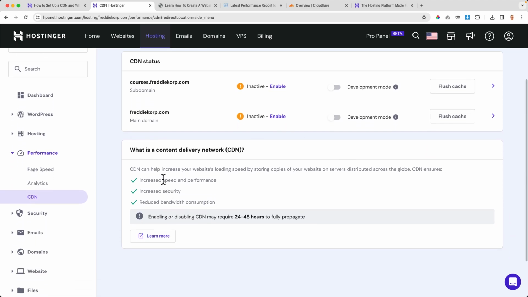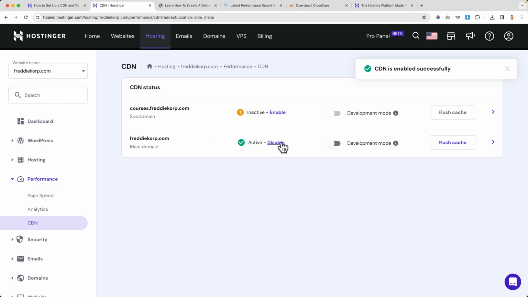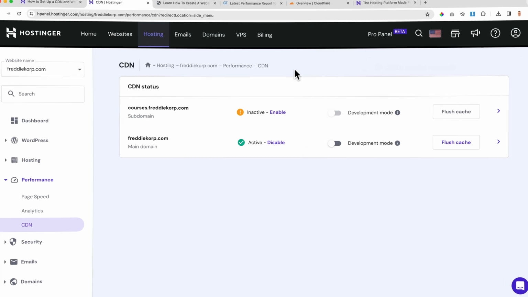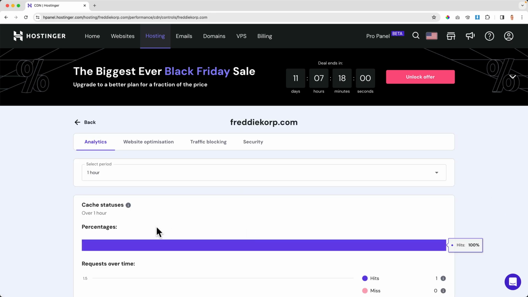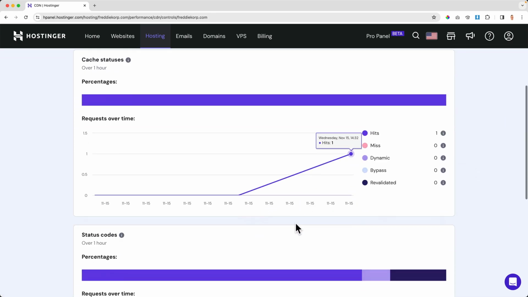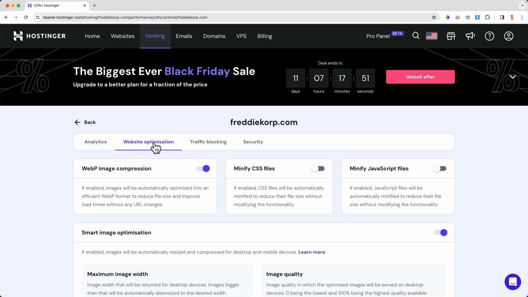And here it says it will increase the speed, but it can take between 24 and 48 hours before it's fully active. So I click on enable. And now it says CDN is enabled successfully, but it can take a while. So it's now an hour later. Here at Performance CDN, I can click on the arrow to the right, and then I see it is active. Awesome.